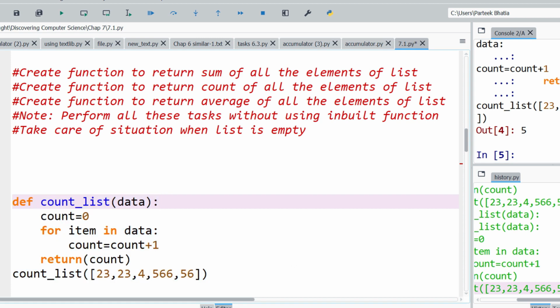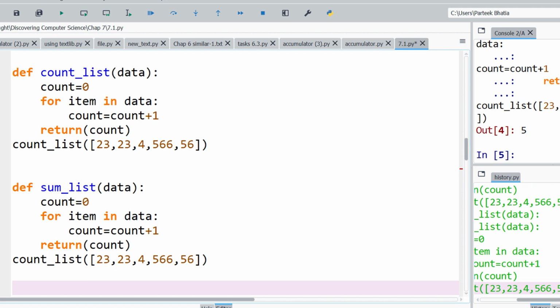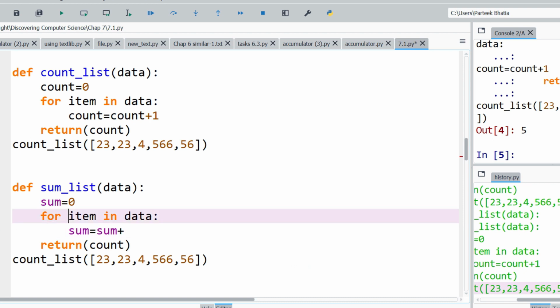Now the next task will be to write the sum function, which will find the sum of all the elements in the list. So let's write the code for this. Let's name this function sum list. Again we are passing a list with the name data. We have to find the total sum. Initialize this variable as sum, and the total sum will be sum equal to sum plus each item.